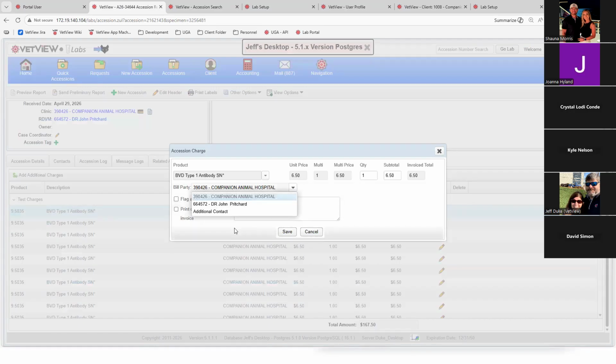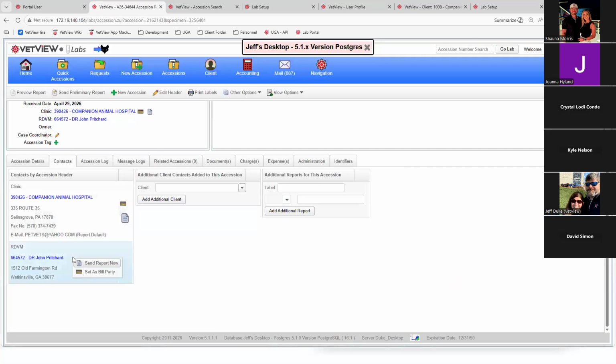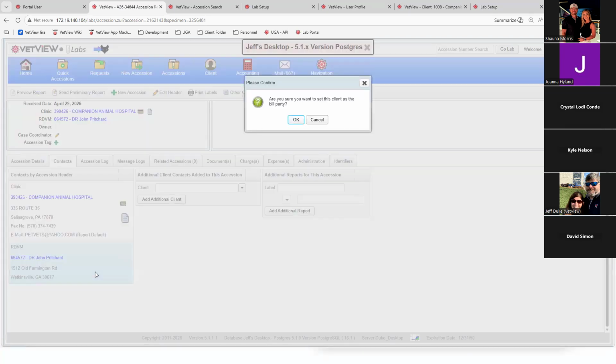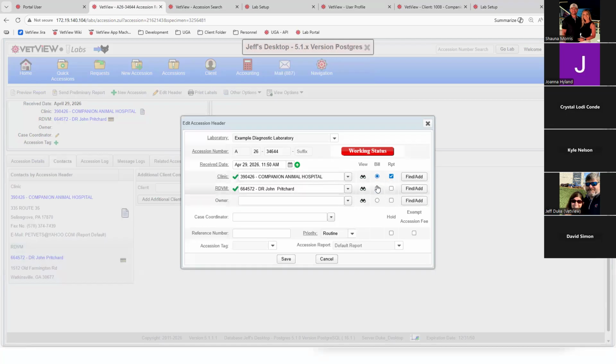And you can change test by test, you can change who pays for something. So if you have reportable stuff that needs to be billed to the government, you can change that or maybe other things like that. You can also change the bill party as a whole, either from the contacts tab, you can right click and say set this person as the bill party. You can also do that from the edit headers. You can just change the toggle button as well. That does the same thing.